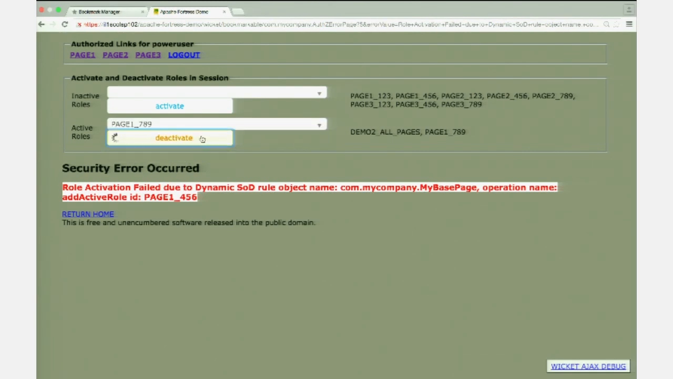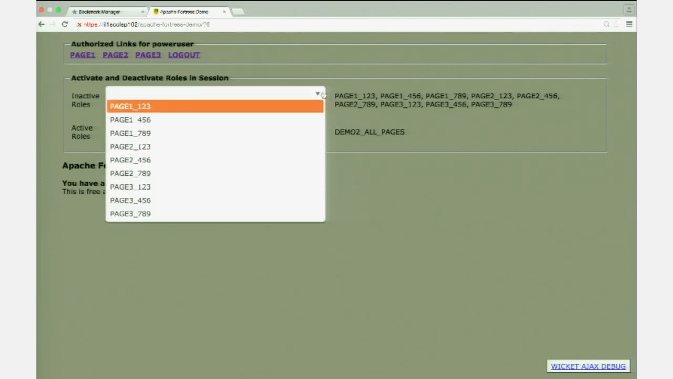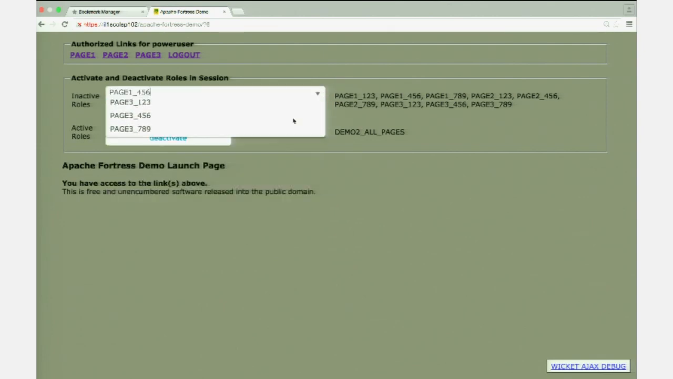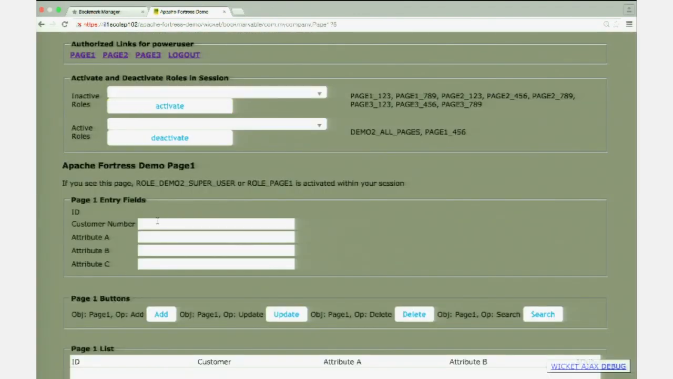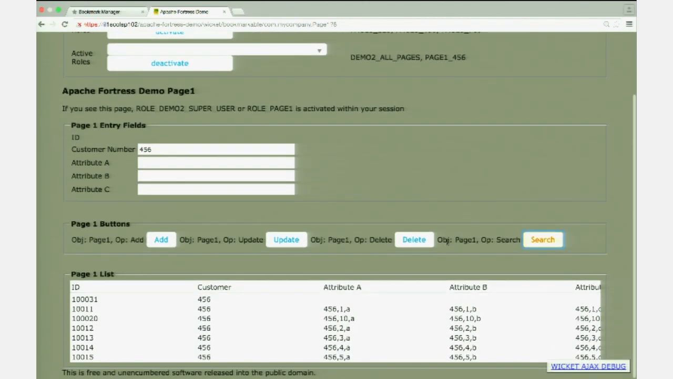I'm going to deactivate page 1789, and I'm going to activate page 1456, and then the buttons will pop back up for page 1, and then this user can then operate on that particular data. Yeah, it's important to note that this is not going to happen without having a session, right?